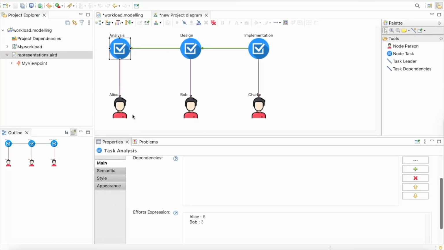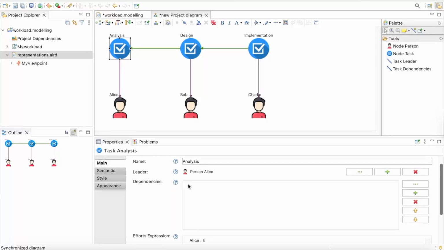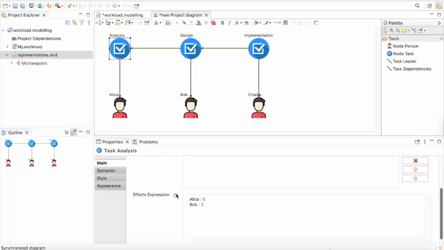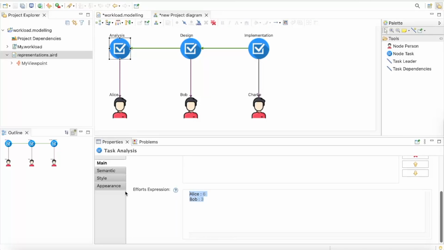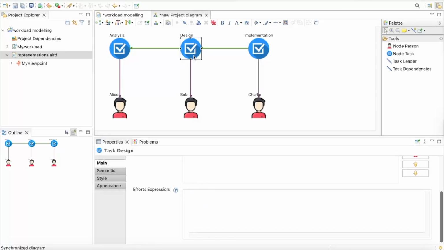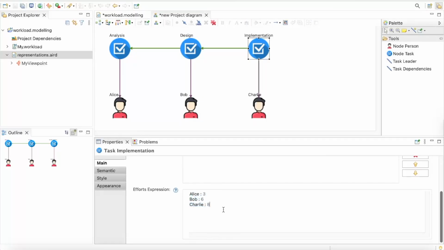This is the hybrid editor. In this hybrid editor, there are 3 tasks: analysis, design, and implementation, and 3 persons: Alice, Bob, and Charlie. Now, if I click on analysis, I can see the properties of this task, and I can see that it has 2 efforts. This is the textual representation of the efforts. If I click on the second task, I can see that it has no efforts, and the third task has 3 efforts.